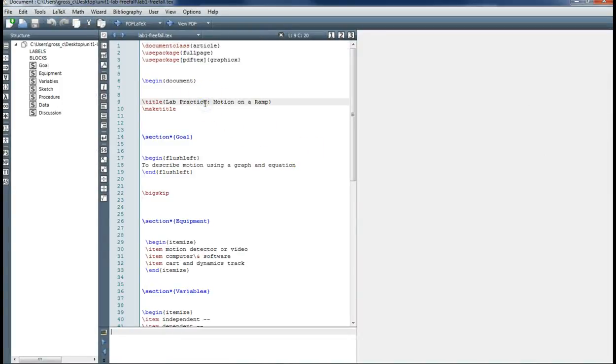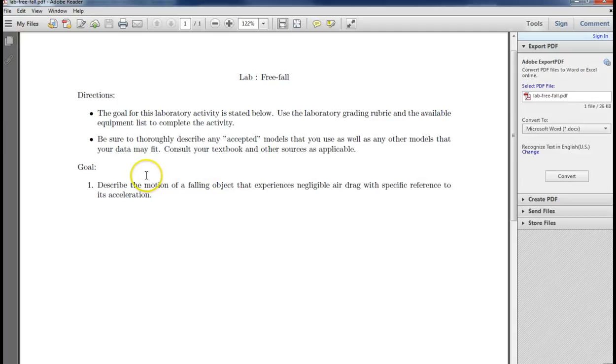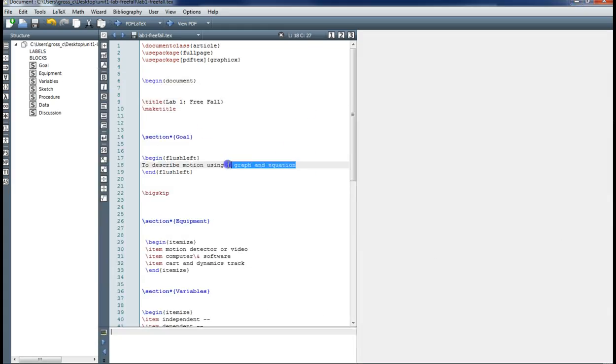Alright, so this is going to be lab 1. So every lab you do, you'll update this title. Lab 1, and this is free fall. The goal is to describe, let's see, I'll flip back over here. Describe the motion of a falling object. That would be a good enough description there. Equipment we used: video, computer and software, and the free fall apparatus.